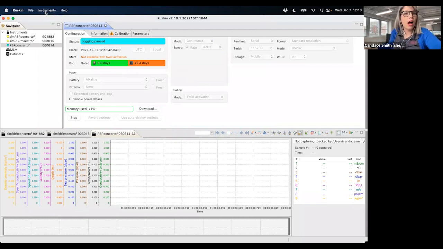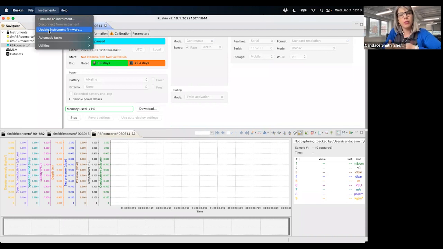Also, under instruments, you may or may not have noticed that there's this button called update instrument firmware. So you can update the instrument firmware remotely. It doesn't have to come back into RBR to get that done.